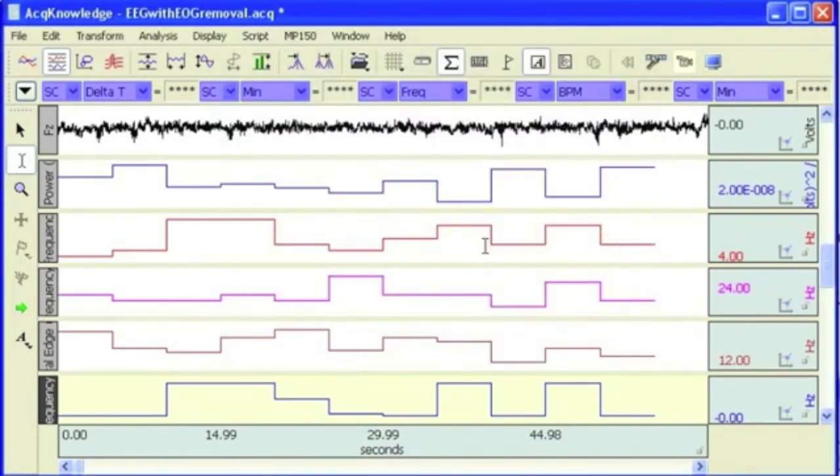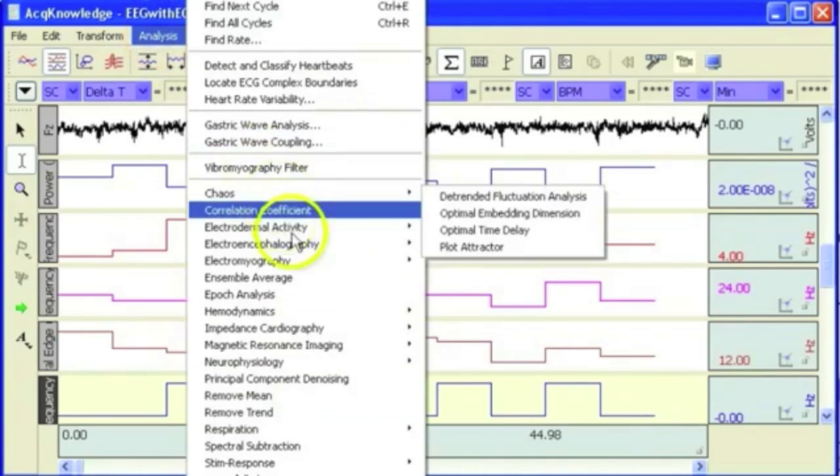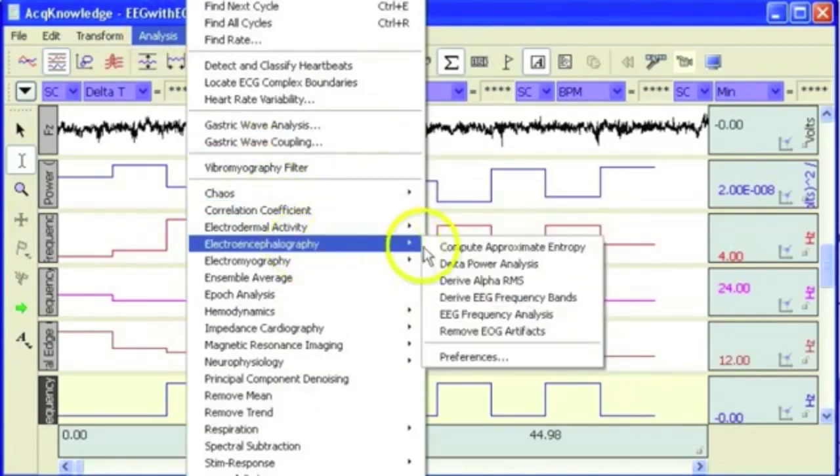So it's a very quick and easy way to extract the frequency values from specified time periods within any EEG data file. Anyway, that demonstration concludes this particular screencast on the automated EEG frequency analysis.